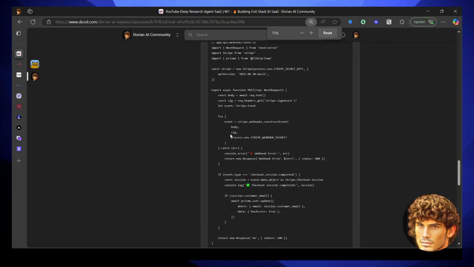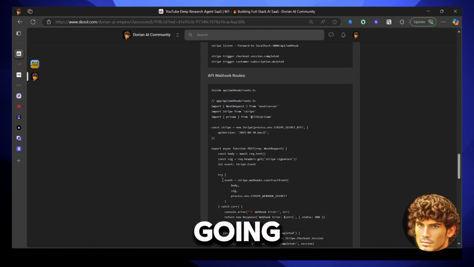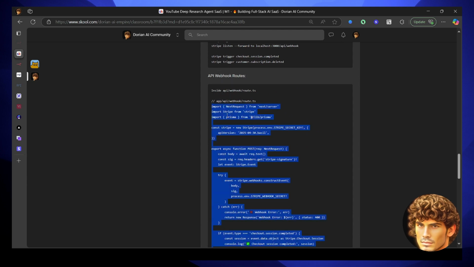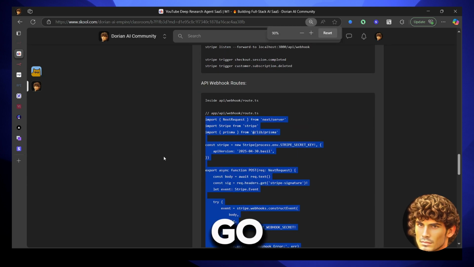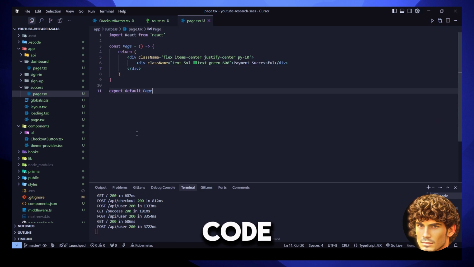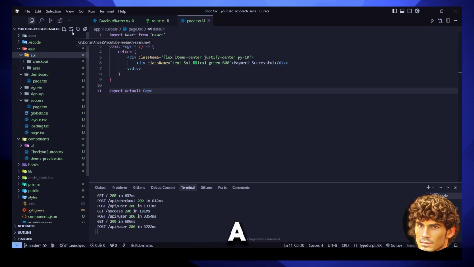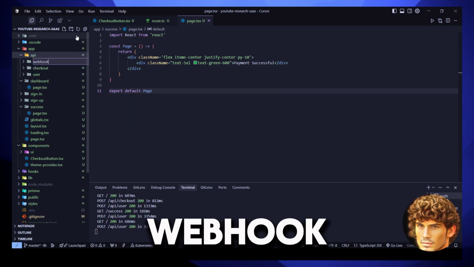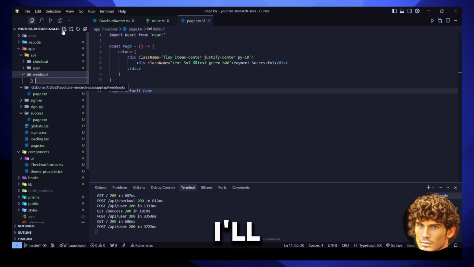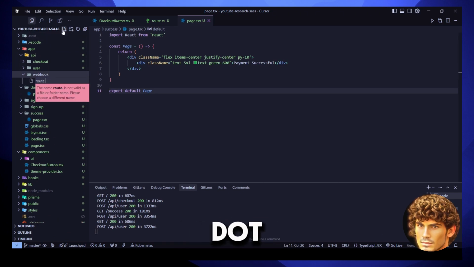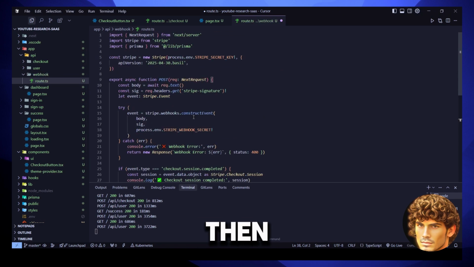So now I'm going to zoom out so you can take the screenshot and I'm going to copy this code and go back to code and I'm going to make a webhook. I'm going to call it webhook and then I'll make the route.ts. Then I'm going to copy this here. So let's see if there is any issue. So now we have added the webhook.